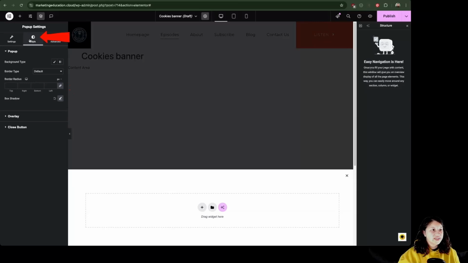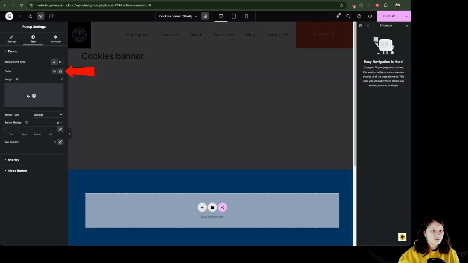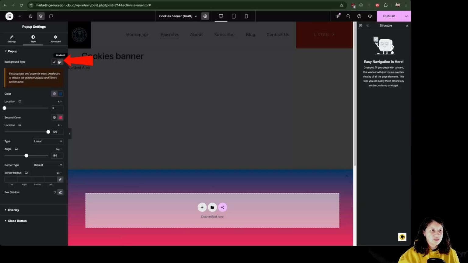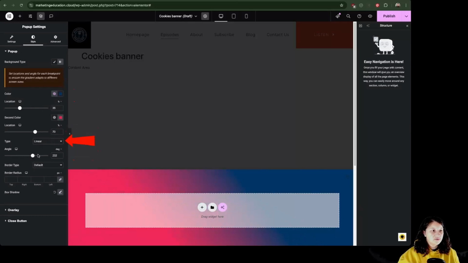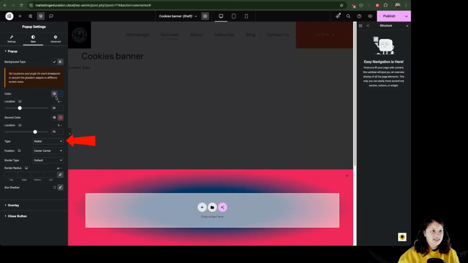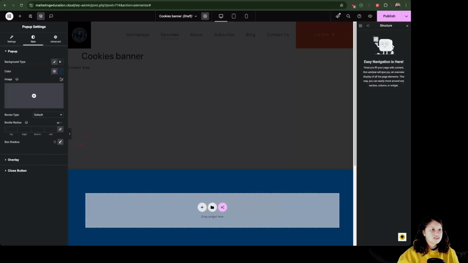Now we can go over here to style. So we have the background type over here to the pop-up. We can choose it like so if we want to. We can also have a gradient if we want to by clicking over here, and we have the two colors over here, the location of the two colors, the angle. If we want it to be radial, we can do it like so. But I want only one color, so I'm going like so. We can also choose an image for the background if we want to.